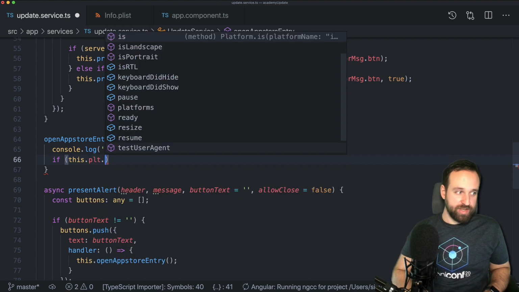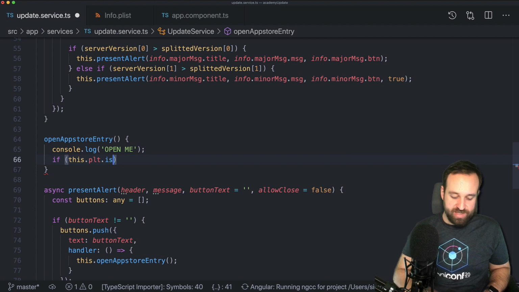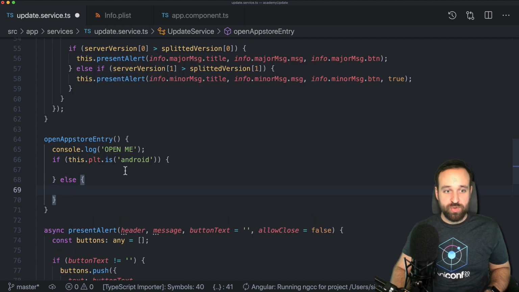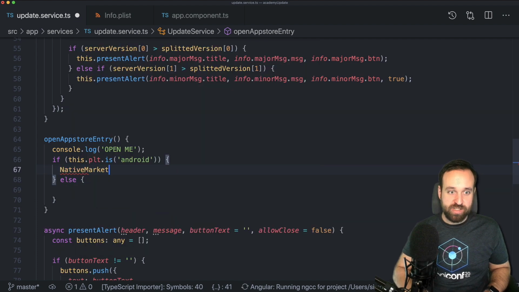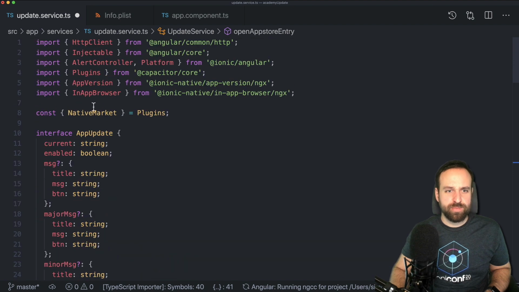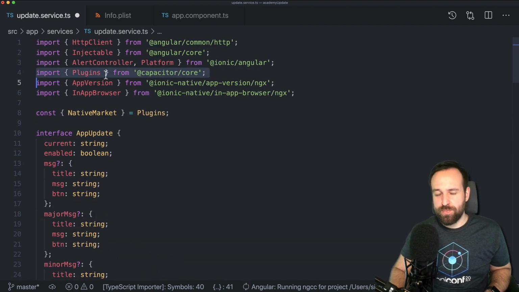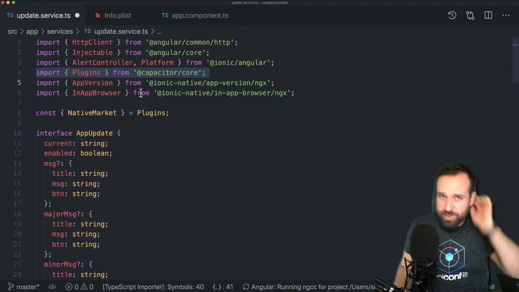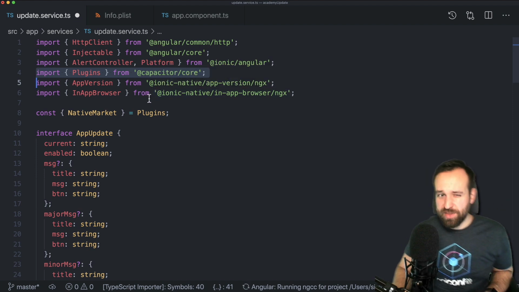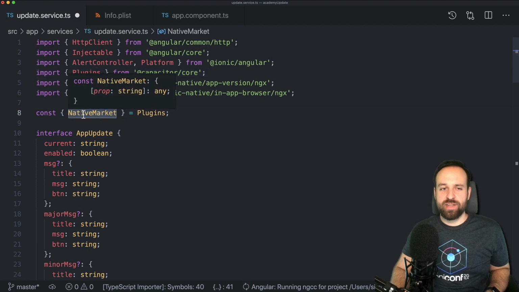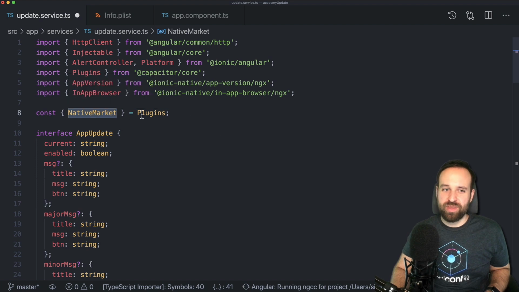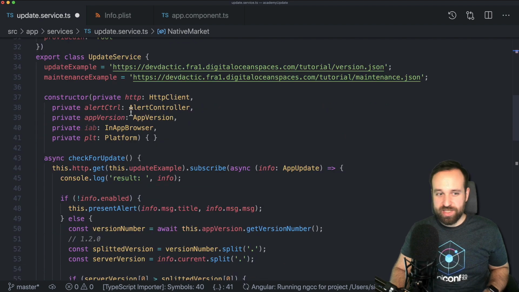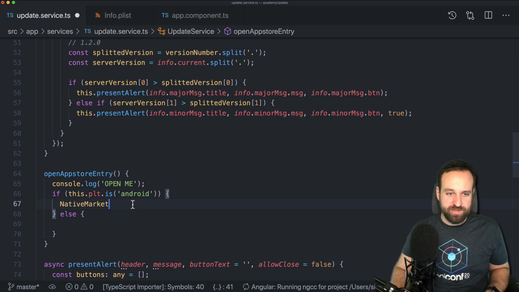So therefore, we have the good old this platform is check in here. So if the platform is Android, we can use the native market plugin. I added the import already at the top. This is also most likely different in Capacitor 3. If you check this video out in a few months from now, the native market plugin won't be imported or destructured from the plugins object, but should be imported from its own package. Just a quick hint to make sure the lifetime of this video is longer than one week.